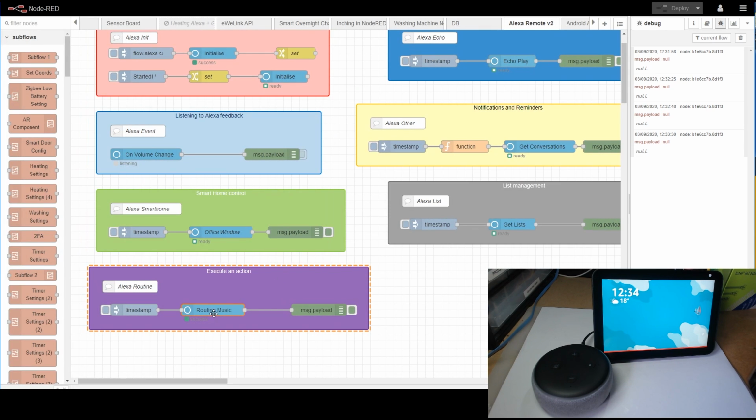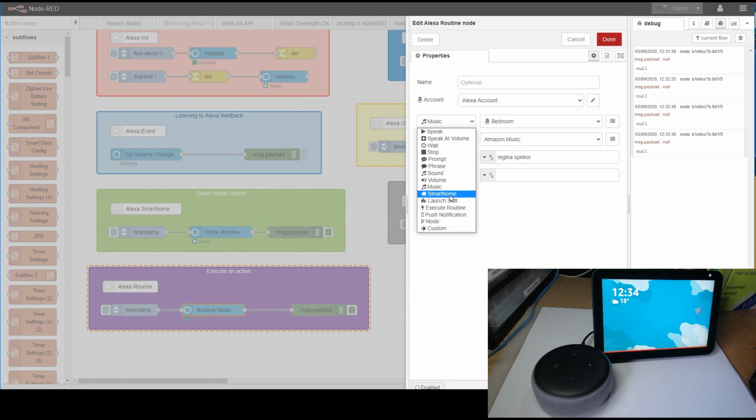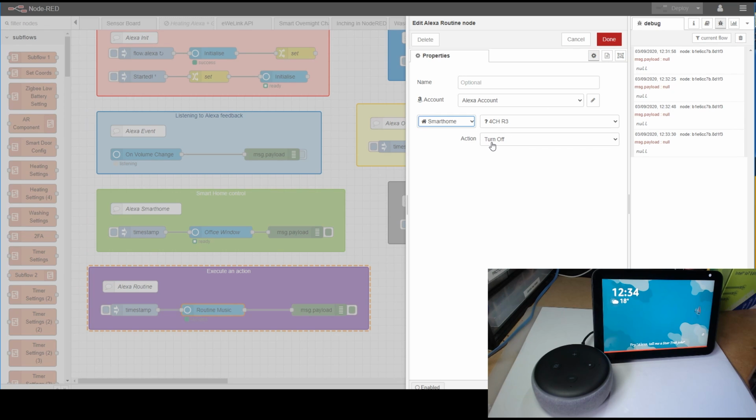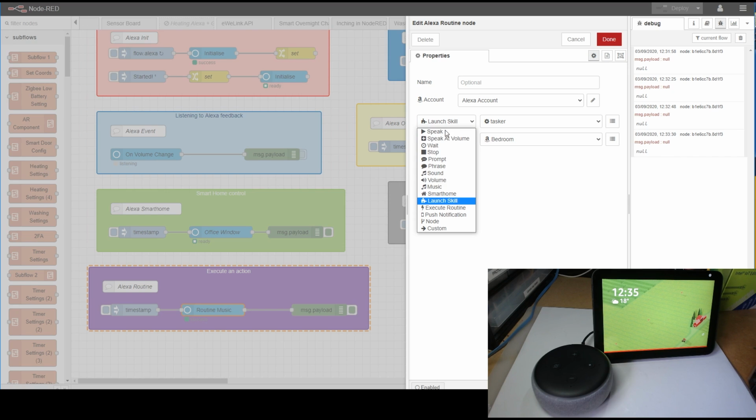Okay, what else do we have there? We have smart home, sorry, smartphone is going to be in a second. Smart home, the only difference is that you can't chain link the devices, so we're not going to go over this. Launch skill, pretty explanatory. So if you have a skill, for example, ambient sounds, and you want to play it at certain times, then just do it, or you can create your own skill. I have a Tasker skill in here, and you can launch it from Node-RED as well.